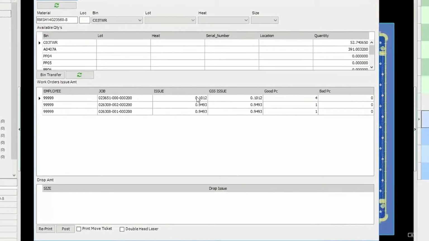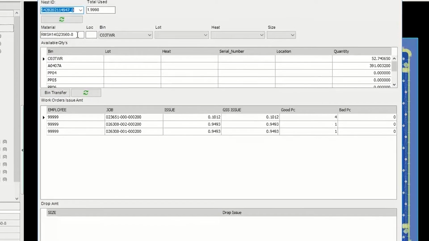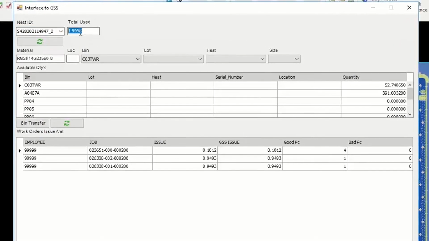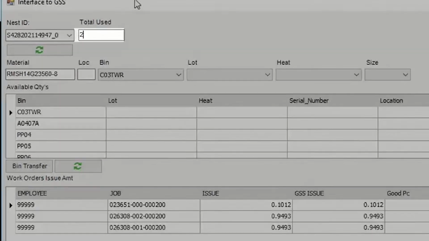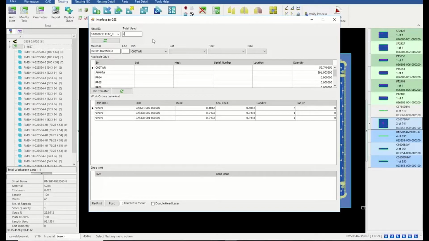Here we can see our parts, material issued, number of pieces, our sheet size, and our total sheets used. This can be rounded up to a whole number when we record this data. This interface is also available on the shop floor data collection station, so the operator will record this data once they are done punching the sheet.